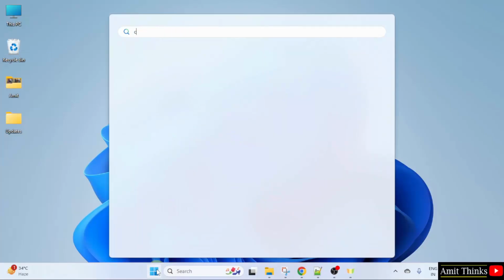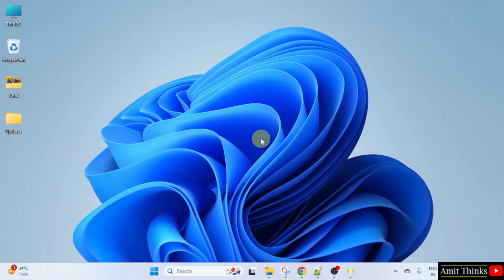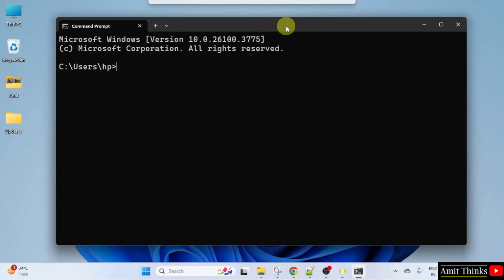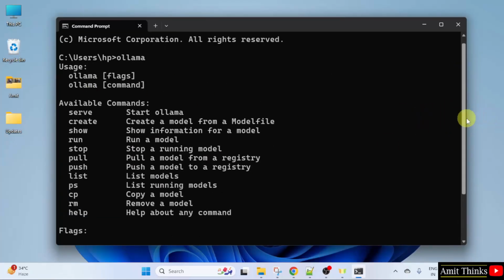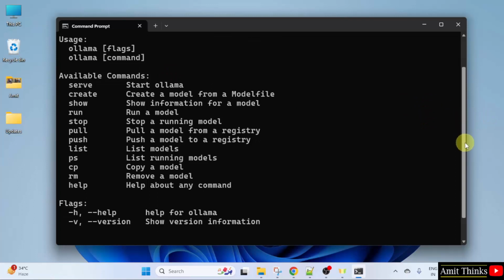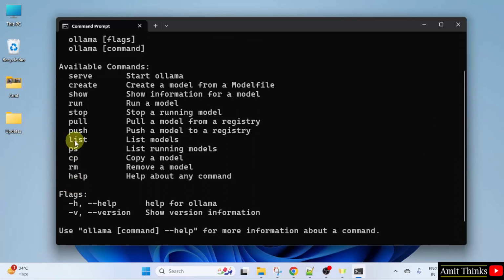Go to start, type cmd. Click open. Here type Ollama and press enter. If the following is visible, that means we successfully installed. Now to install a model like Qwen, here we will use the run command. Here it is and it's written run a model.